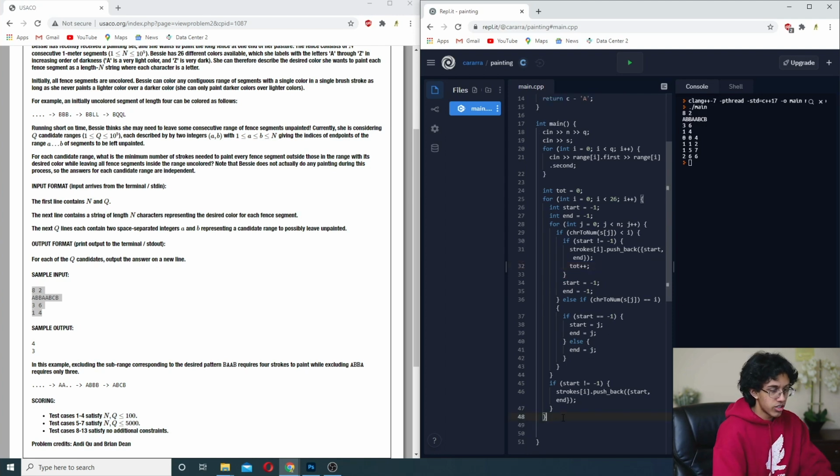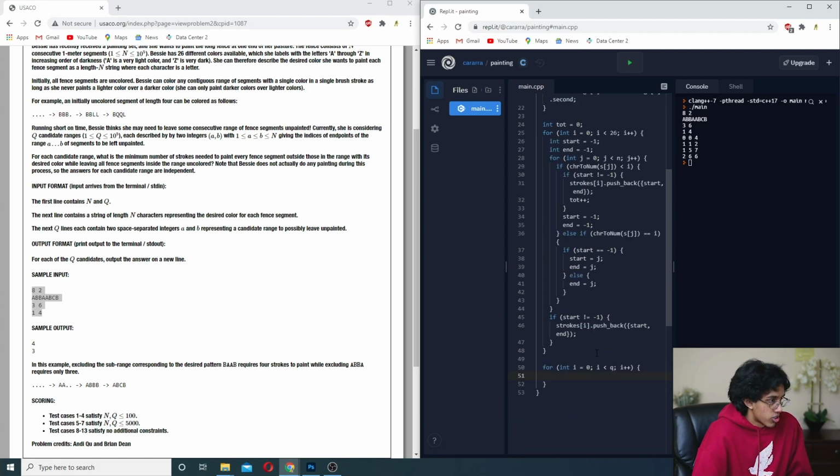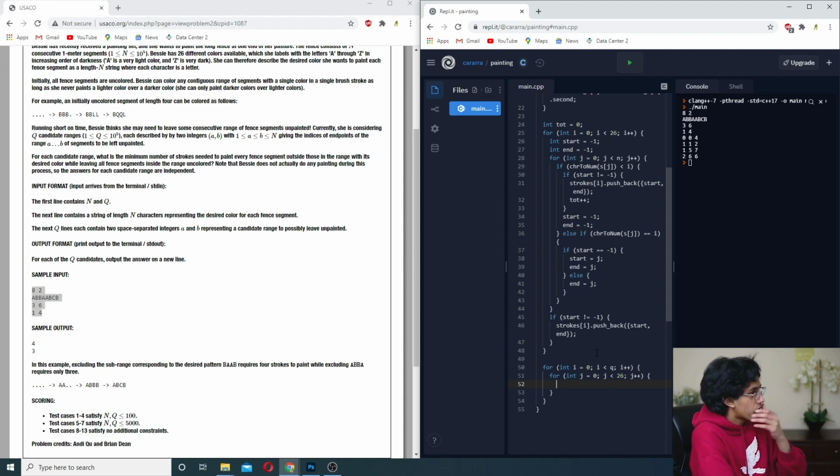And then essentially, we'll go through our Q's with int i equals 0, i less than Q, i plus plus. Then we want to check for each of the letters, so for int j equals 0, j is less than 26, j plus plus. And then we want a lower bound within the vector. So, how do we do this? We want a lower bound and we want an upper bound. Okay, so first let's do lower bound.